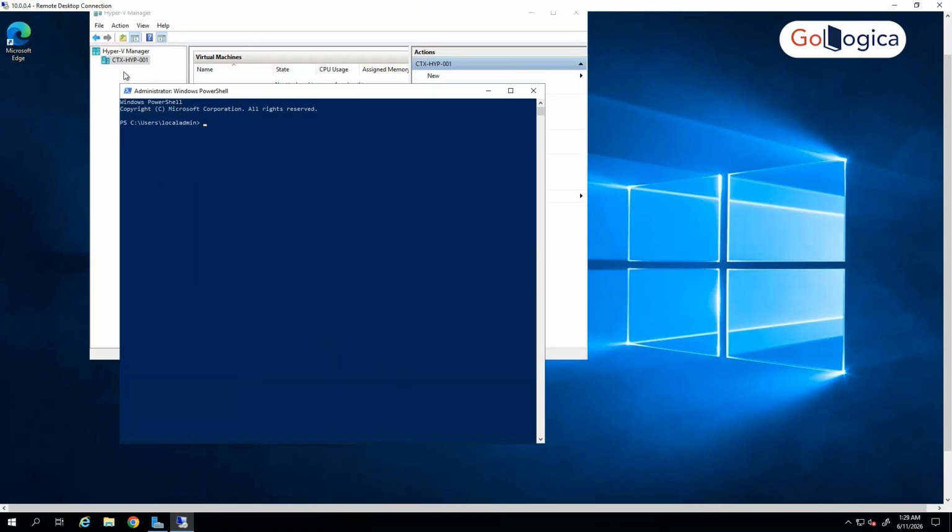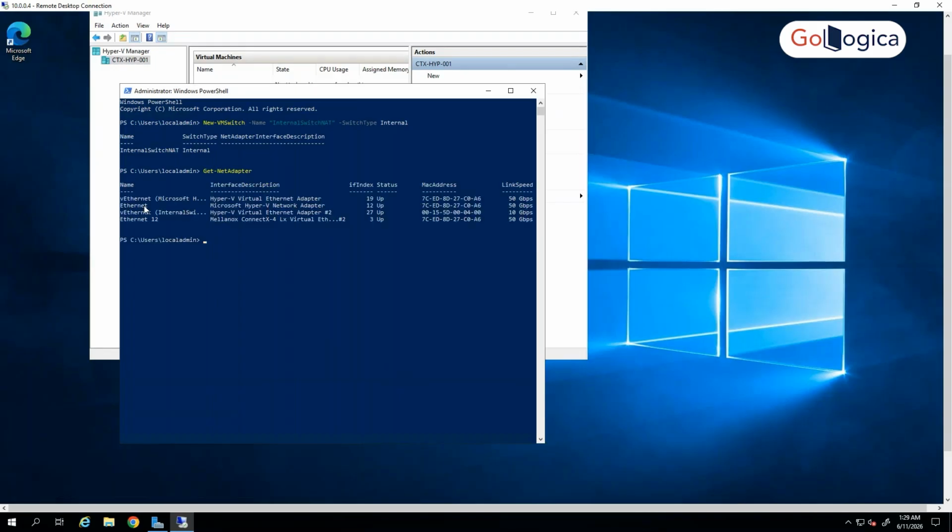Whatever VMs we create should communicate with the hypervisor, and they should also communicate internally. So for that, we need to create a new VM switch, and after that we need to check which network adapter is available over here, like Ethernet, Microsoft.